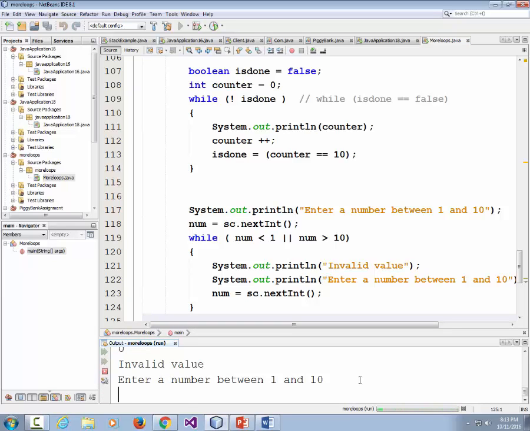It should say invalid value. Enter a number between 1 and 10. This is a very common style, and it's what the book shows you. It requires what's known as a priming read. If you prime a pump, you have to do something before. Here, this is a priming read.